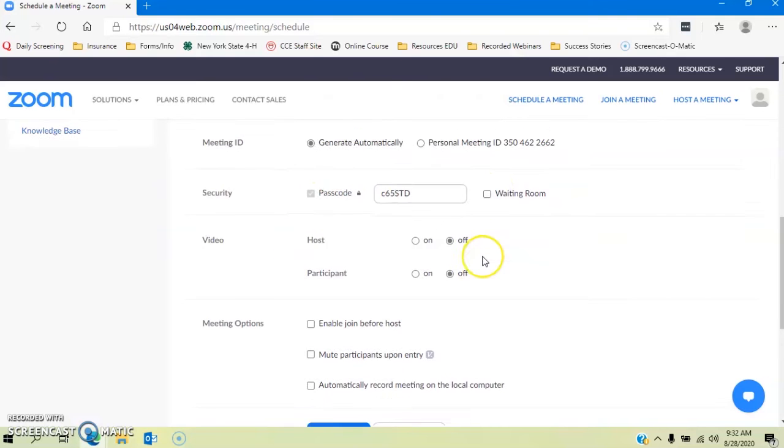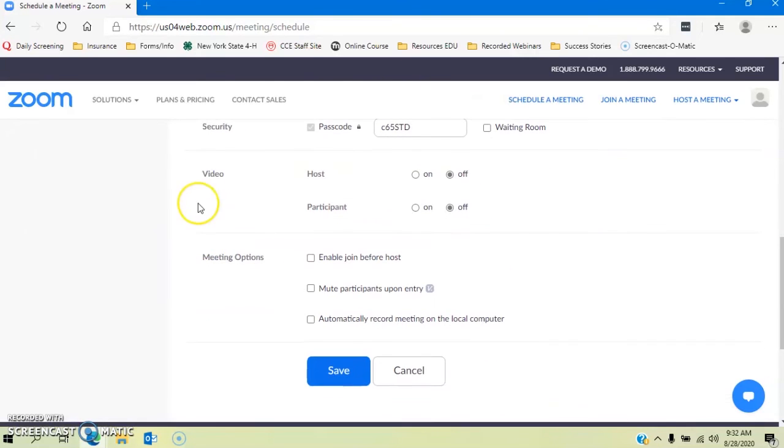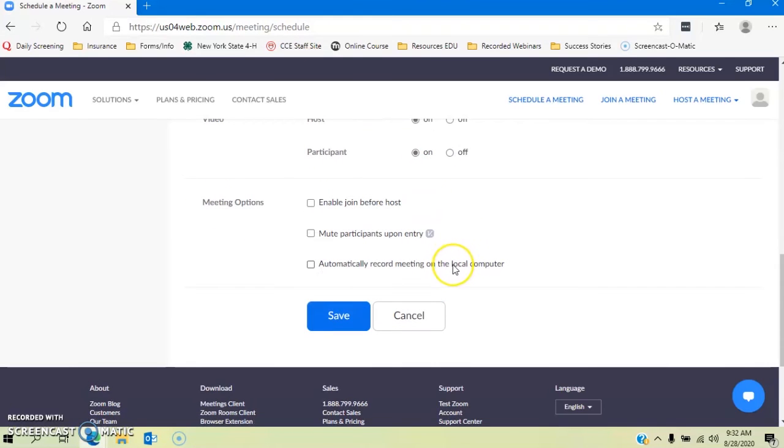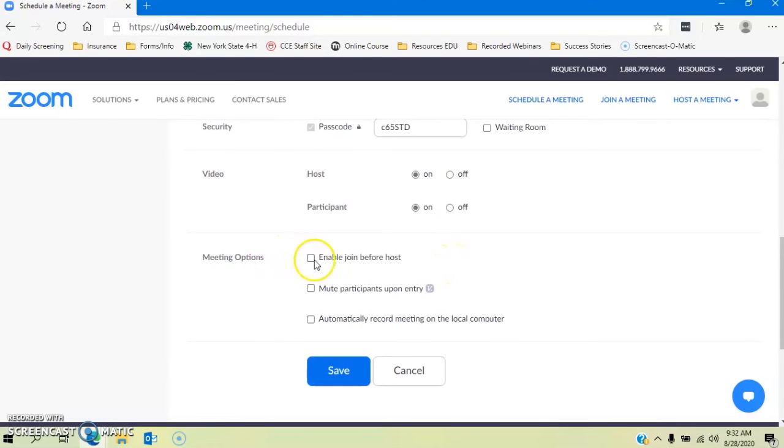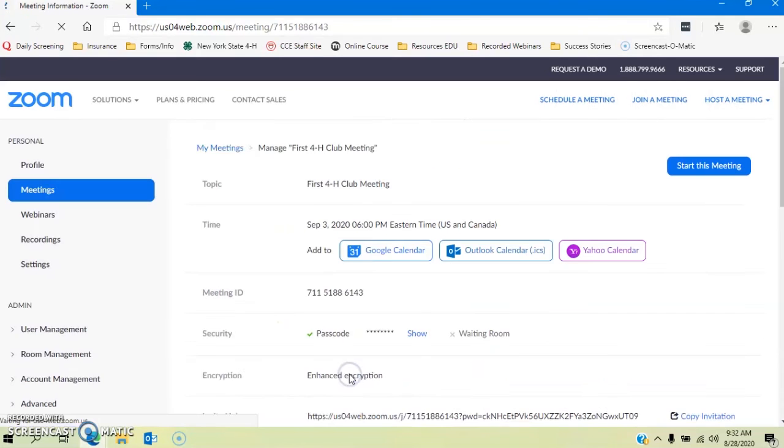It already does the passcode automatically. So, video: you want the host and participant to be able to use video in this meeting, so we'll keep those on. And we don't want to enable join before the host. You can choose to mute participants upon entry if you'd like, then they have to unmute themselves. You can also automatically record meetings, but I'm not going to record any 4-H meetings, so keep that off. And then you save it.